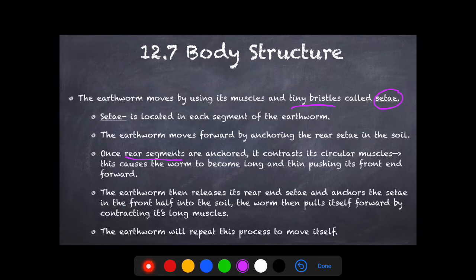So the setae that are in the rear segments of the worm are going to anchor into the soil, and it's going to pretty much contract the circular muscles that it has, so that the earthworm is going to become long and thin, and it's going to push the worm forward.